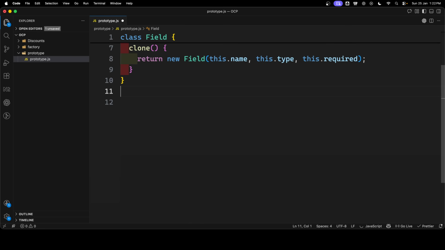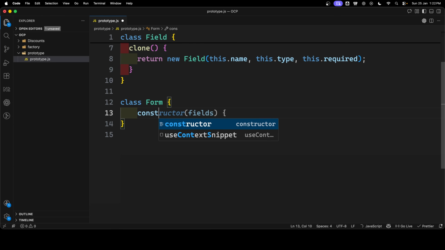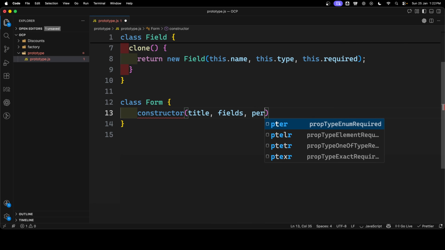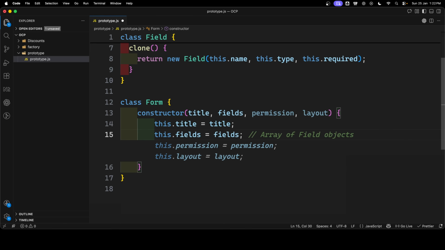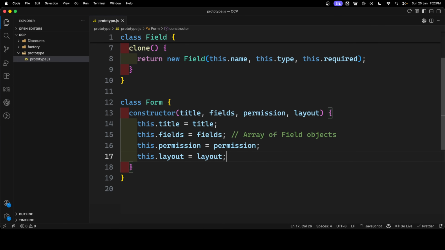And next, I am having a class Form, and this is the main form, so contract form, employee form, something like that. Constructor. This one you'll be having a title, and next the fields, next the permissions, and next the layout. That's it. So this is the thing which I will be trying to do. And here I can have this dot title, this dot fields, this dot permissions, this dot layout. That's it.